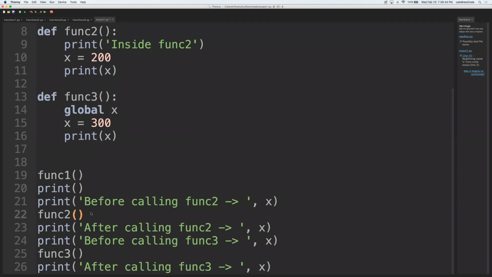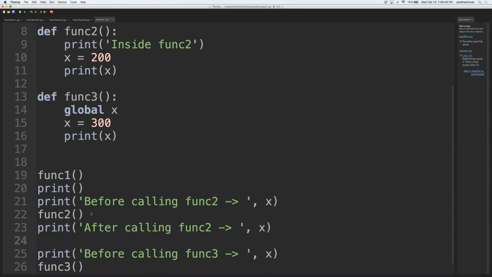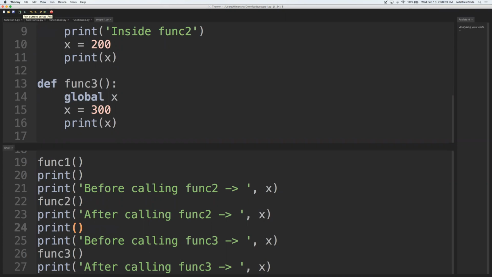Just give me a second. Let me just clean this up a bit. All right, let's run this.